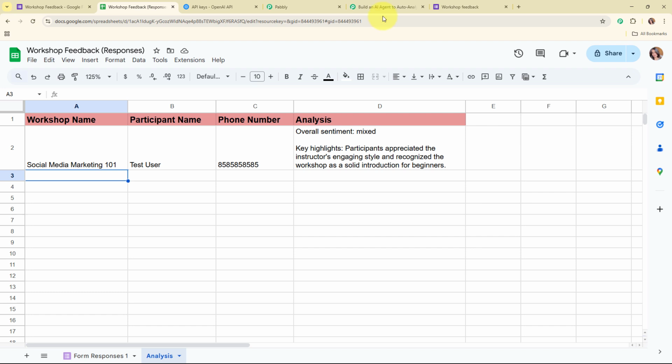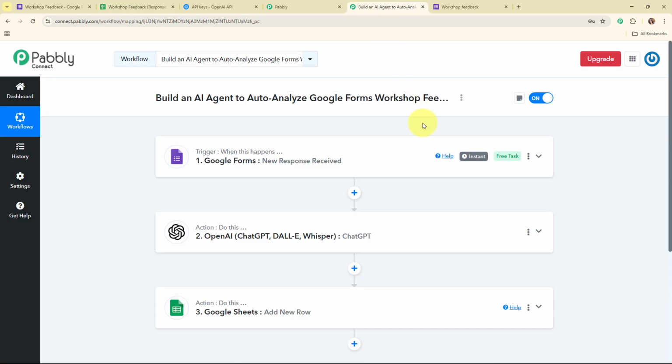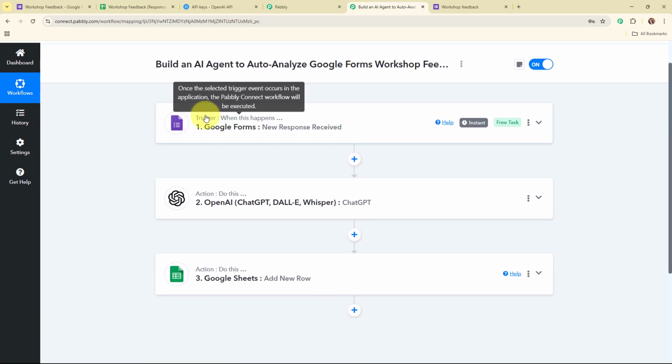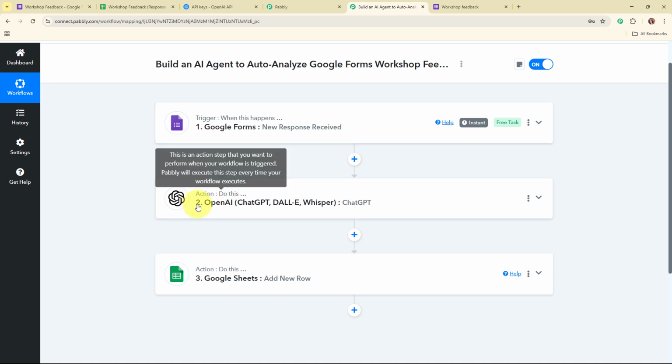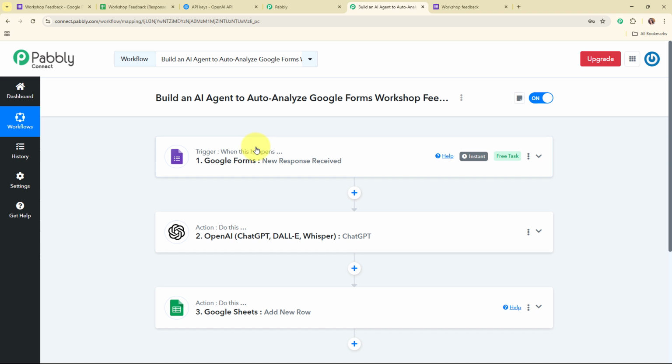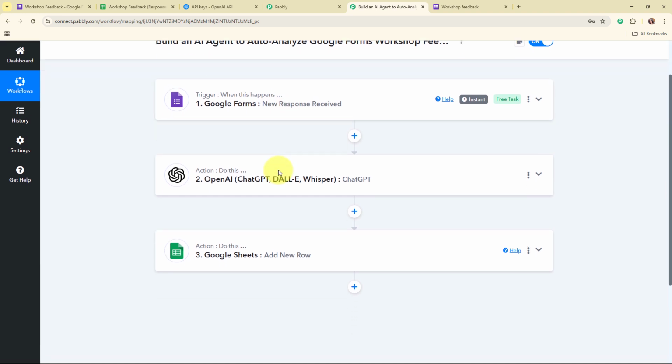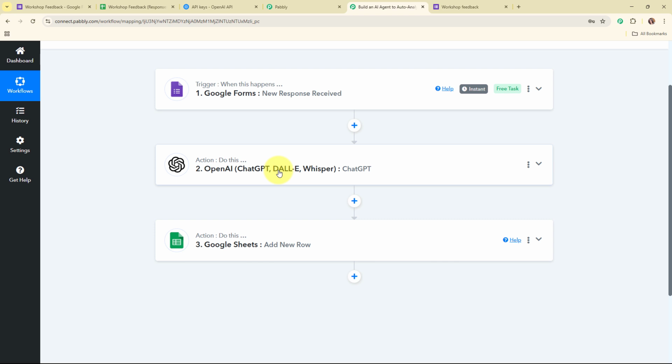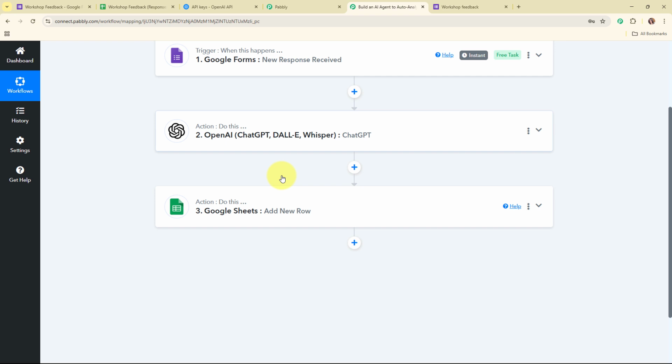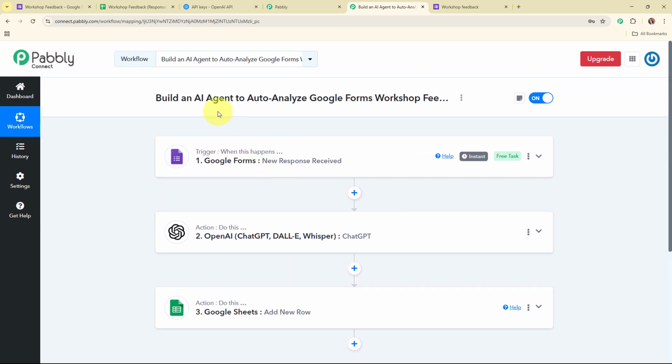Alright, so with this we have successfully set up our entire automation. Now let me summarize this whole video for you. Here we have selected a trigger as Google Forms and an action as OpenAI and Google Sheets. So that whenever we receive a new response to our Google Forms, then automatically using the details, I want OpenAI to generate an analysis for the same. And after generating the analysis, automatically that detail should be added over here in my Google Sheets as a new row. Alright, so these were the steps to how to build an AI agent to auto-analyze Google Forms workshop feedback.